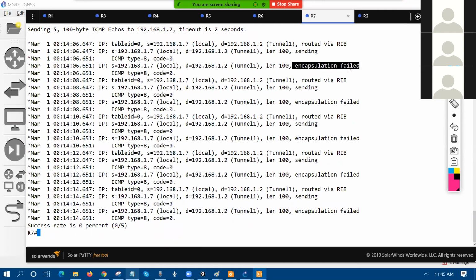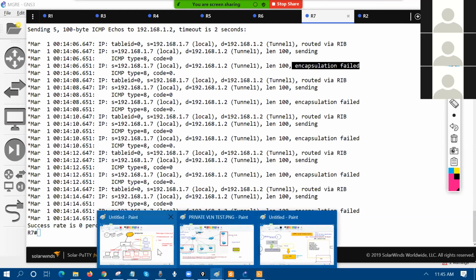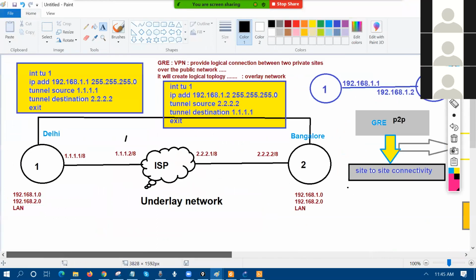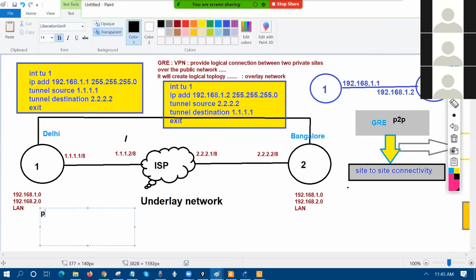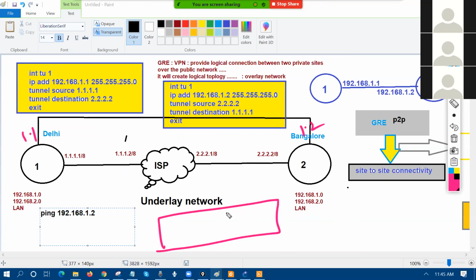Why? Let me tell you. Let's come back to the GRE point. In GRE, what happened? If I'm going to ping from R1, ping 192.168.1.102, right? That's the tunnel IP address of this side. 102 is configured on this side, and 101 is configured on this side, right? So in this case, what happened? Once I ping 102, router 1 will create a packet, right? Destination is 102, source is what? 101, this side, the tunnel IP address source.